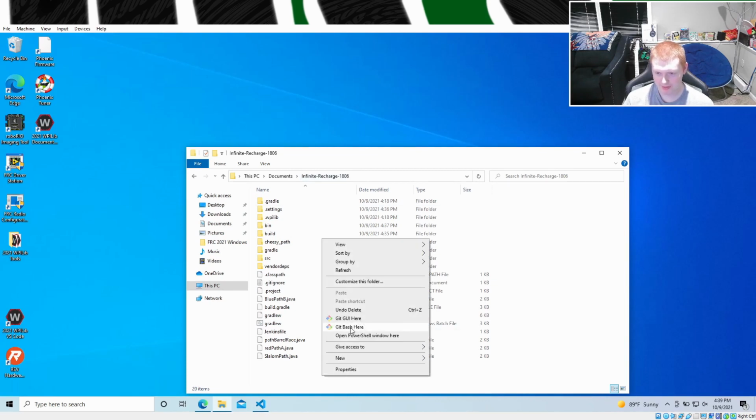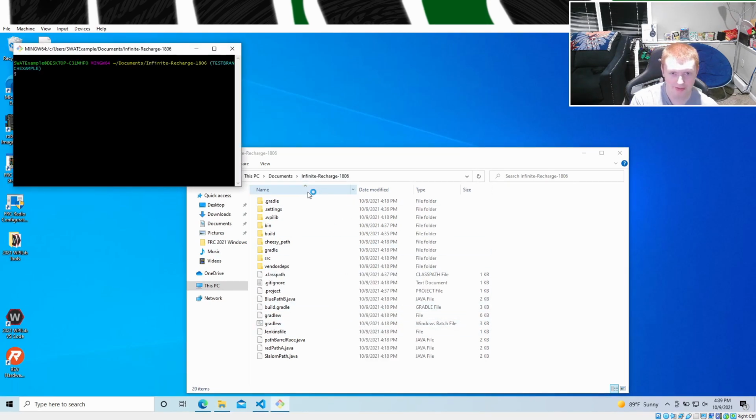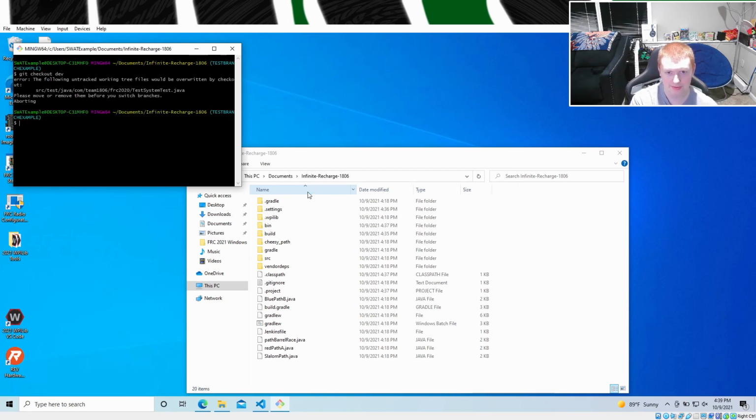What I'm going to do is I'm going to open up a git bash. I'm going to do git checkout dev. So when something like that comes up and I don't care about the changes, I'm just going to do git stash, which effectively gets rid of the changes for our purposes.